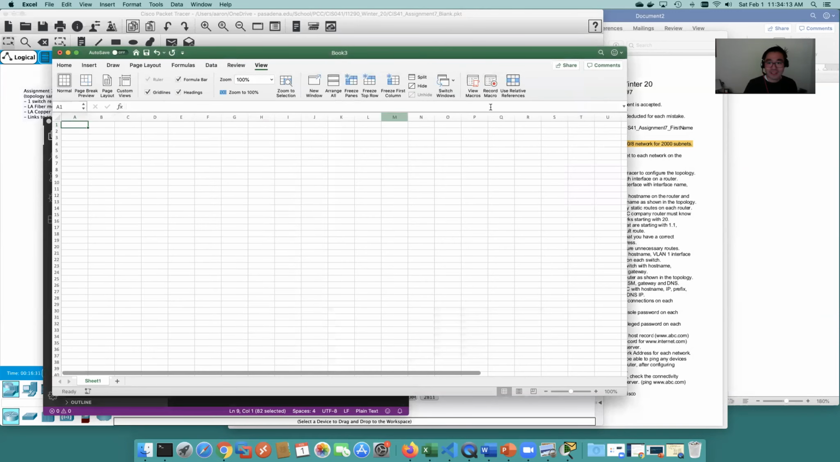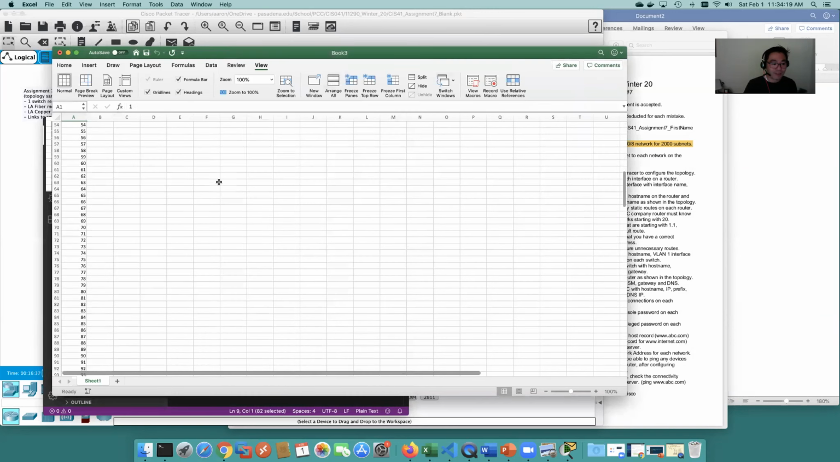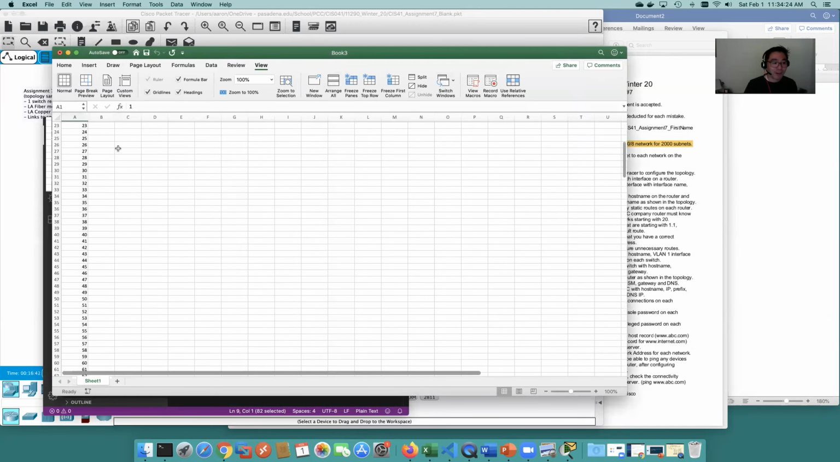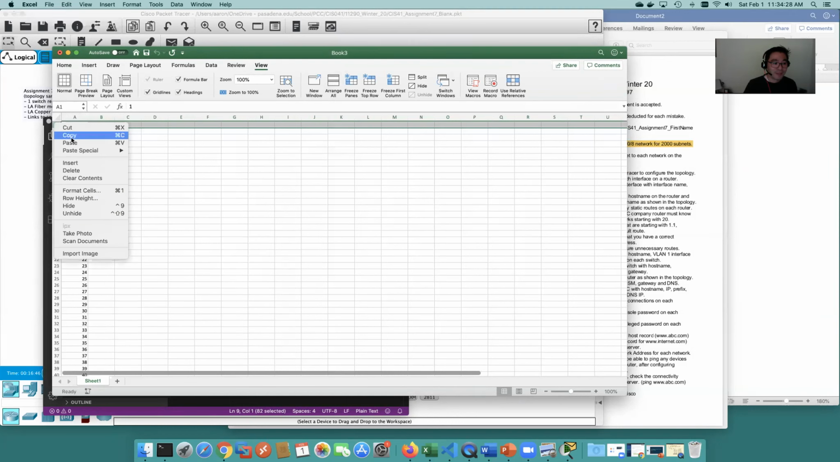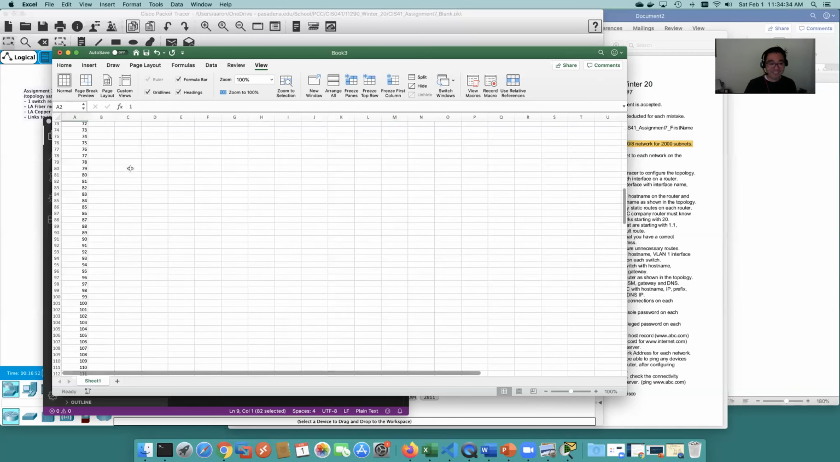So if we do this, view macros now, and if we run it, there's our 1 through 255. But remember, in binary, 0 is a value. So let's just account for that. Okay, now we got 0 through 255.